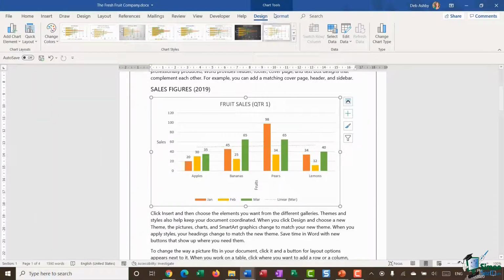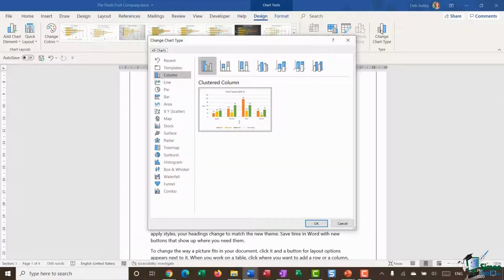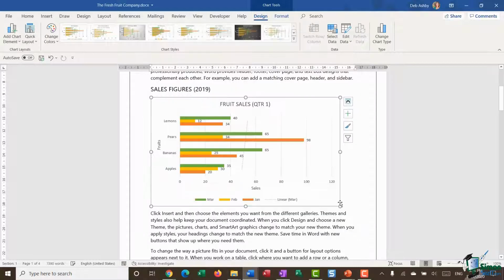Another option I have up on the design ribbon is the ability to change the chart type. So if I decide that I no longer want a column chart, I could click Change Chart Type. I can select a different chart, so let's go for a bar chart, click on OK, and it's going to change that for me. Now there are so many options when it comes to formatting your charts.